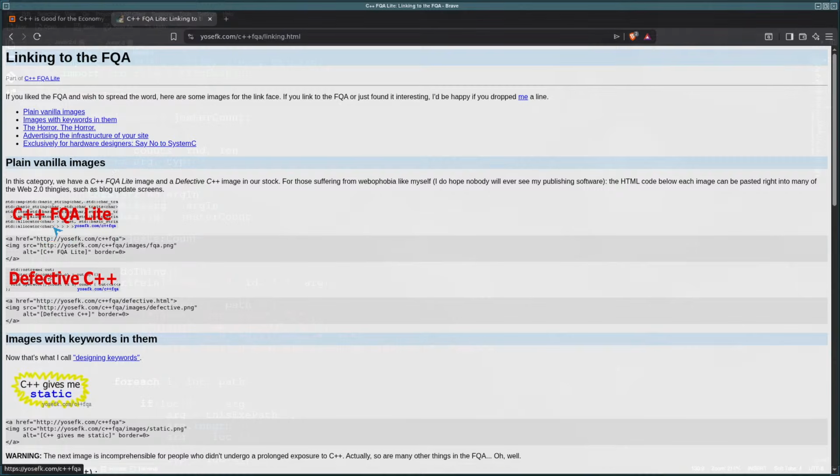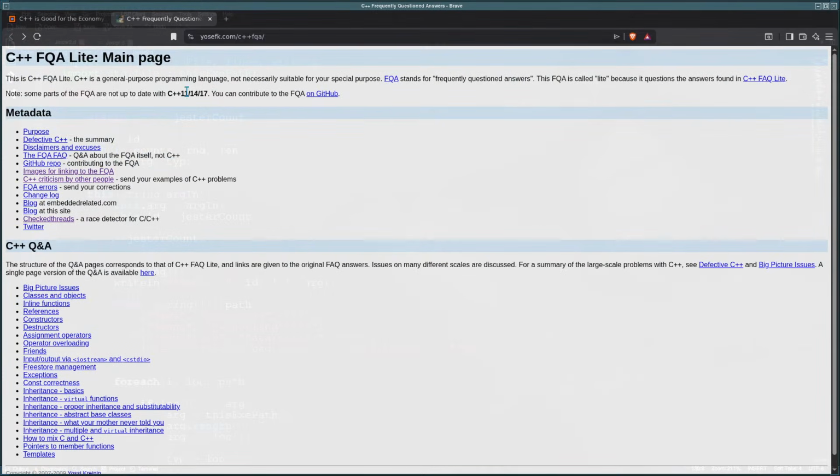Oh, wait, there's a section here. Linking to FQA. If you liked the FQA and wish to spread the word, here are some images for the link face. If you link FQA or just found it interesting, I'd be happy if you dropped me a line. FQA is a very good website. We like Yosef K. Good job. We're like that. FQA, send me your errors.